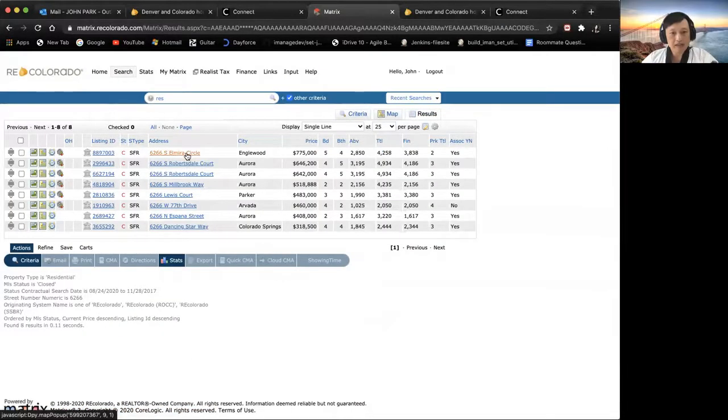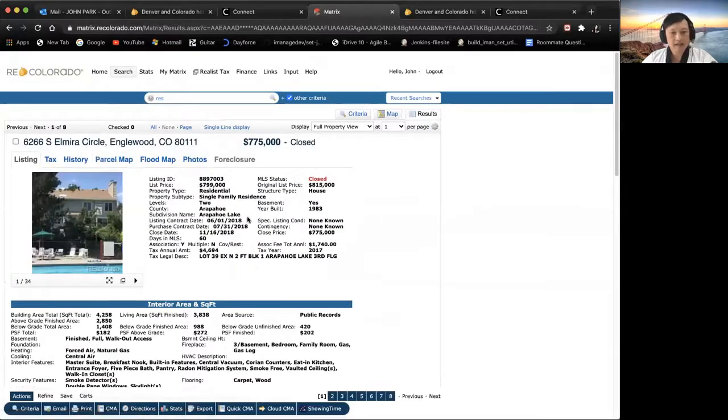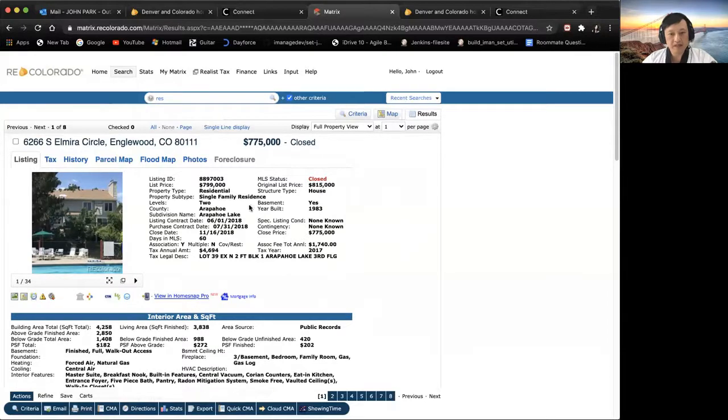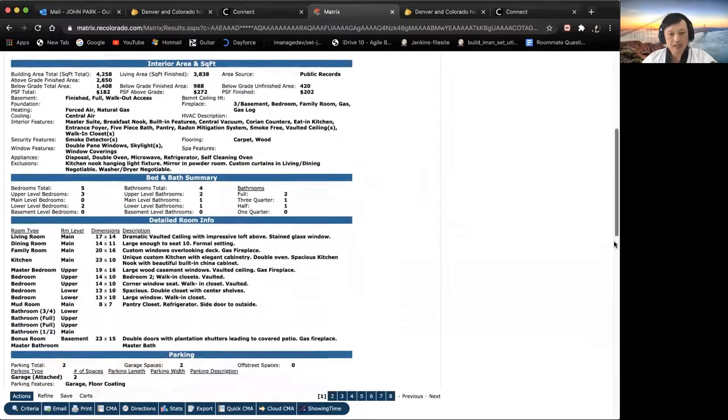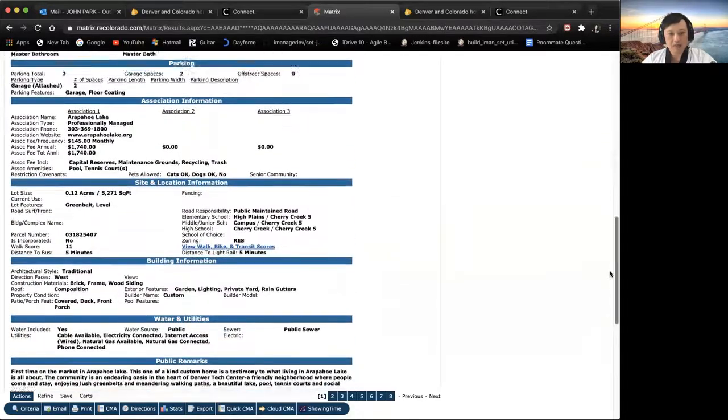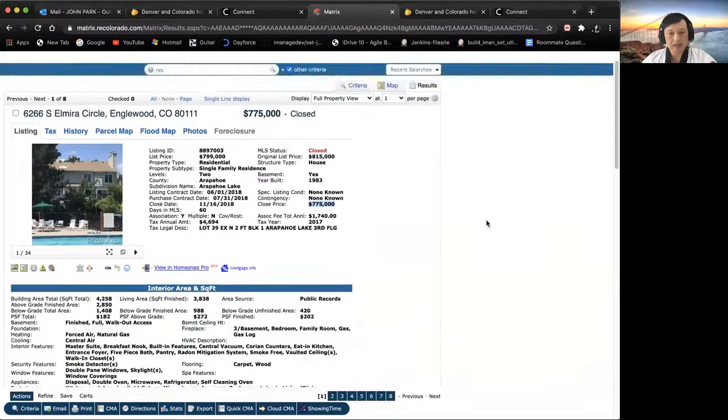Right. So actually I found it here. So we'll quickly take a look at that. This was originally listed for $815. They dropped it to $799, and I purchased it for $775. Since then, I've upgraded the house, remodeled, put maybe 100,000 or more into it. So we'll factor that in our CMA, and you probably want to do that with your own CMA as well.